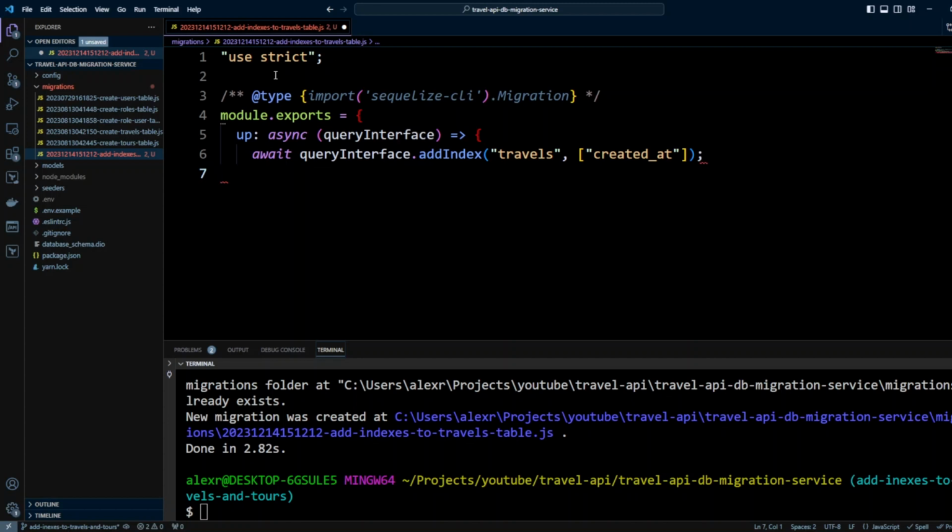and we use createdAt because we're using it for sorting. We're also using updatedAt, however, there's probably not going to be many use cases for that, so we're not going to create an index for that.